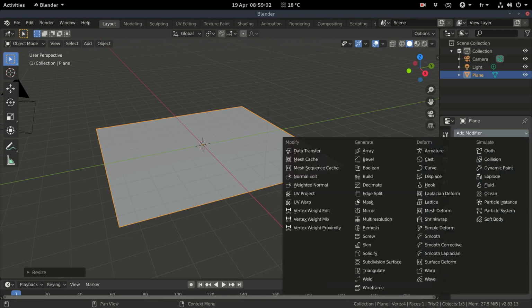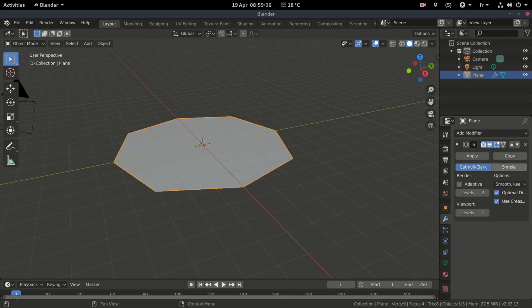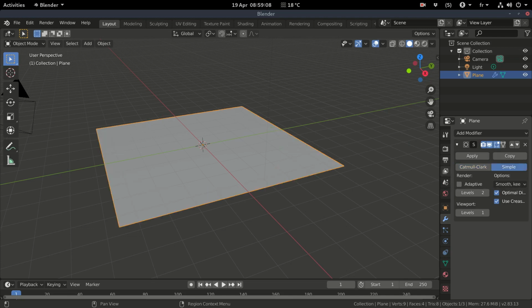So go to modifiers and add a subdivision surface. Let's keep it simple, so it will add only subdivisions without smoothing the geometry, and enable adaptive here. You can also increase the levels. By default it's limited to 6, but you can manually enter a value here if it's not sufficient. Let's keep it at level 6.